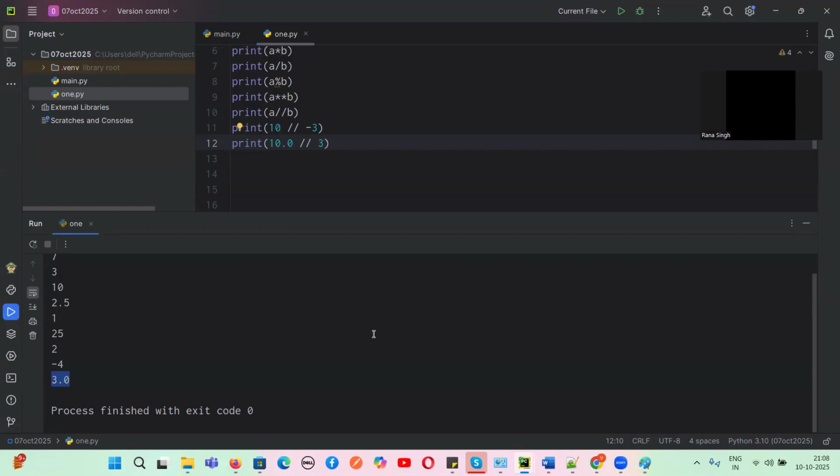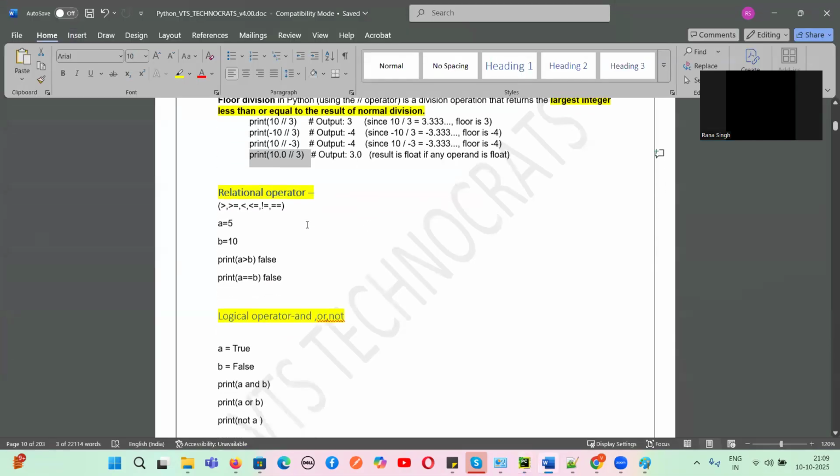Why will it be 3.0? Because the value is a decimal value. Yes or no, Mukesh? Correct, sir. 10.0, that's why 3.0 is coming. Dinesh, any doubt here? Fine, guys. If you are clear, then that's completely fine.